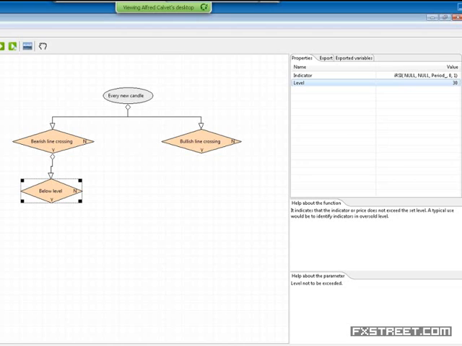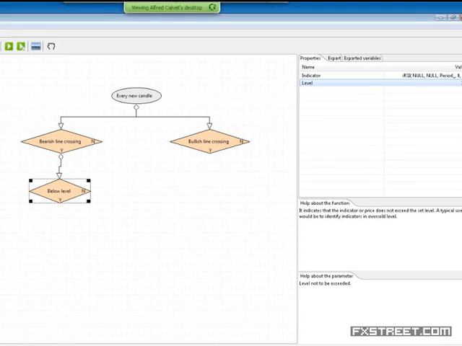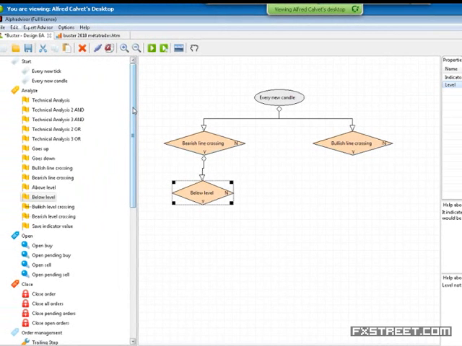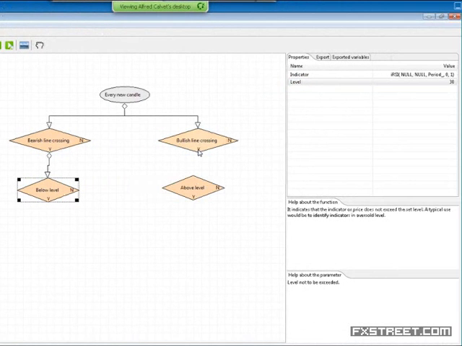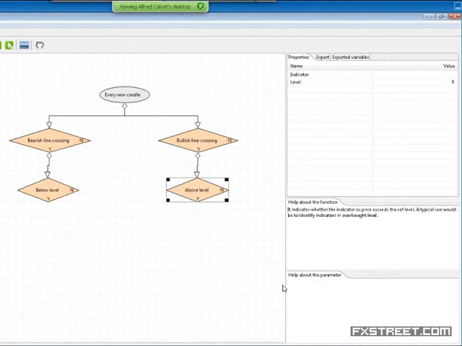So this one, as you see, is really easy to configure. You just choose the indicator you want to use and set the level you want it to exceed. And that's it. Let's do it again. Let's do the same, but for the sell operations. Now we need the RSI to be above 70. So we're going to use an above level block.